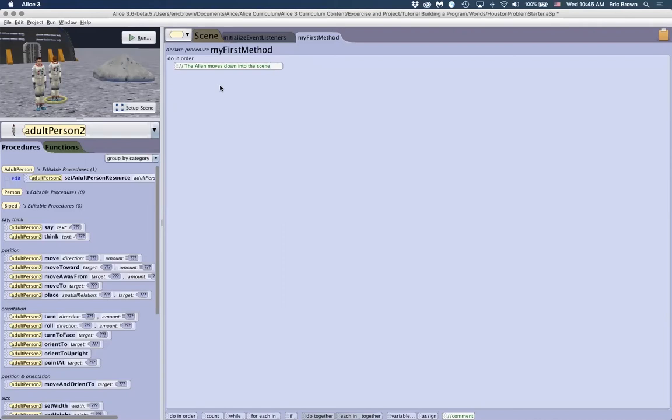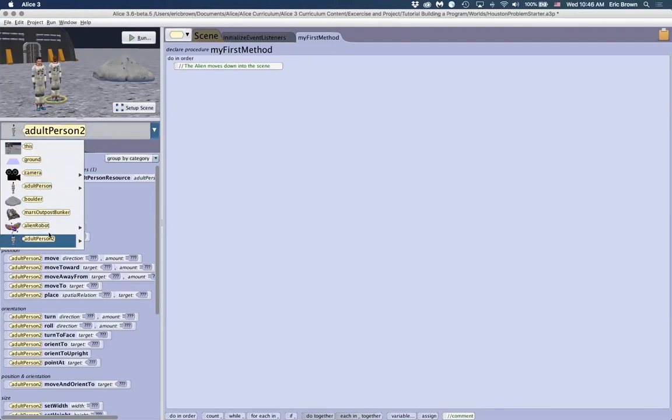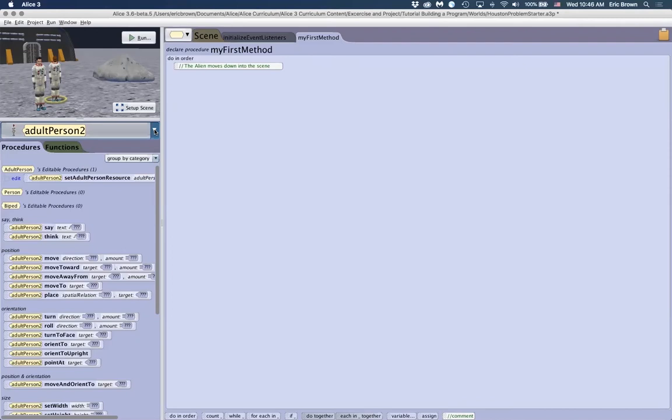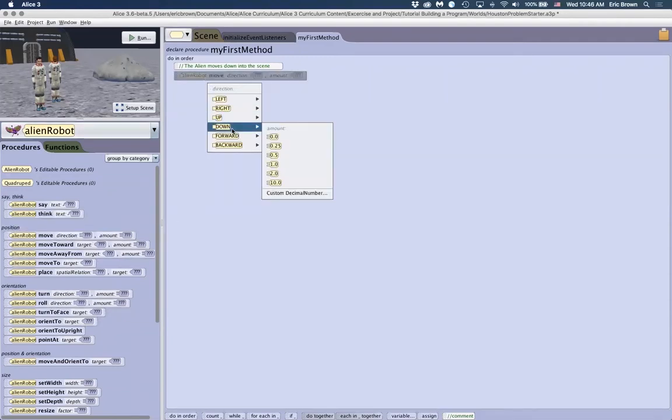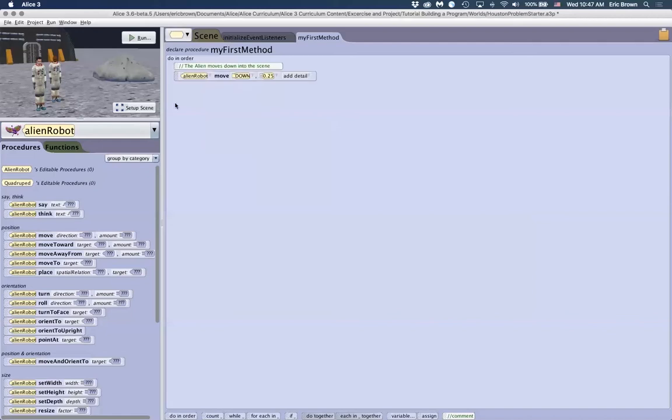So we have animate the alien robot entering the scene. Again, going back, you select the object that you want to animate using this little drop down. If I choose the alien robot, I now have procedures for the alien robot. Alien robot move. I just checked this starter world, which might be an older version. So if you're doing the one that you downloaded, I think there's potentially a different drop down at the distance of 0.25. We'll try that, down 0.25.